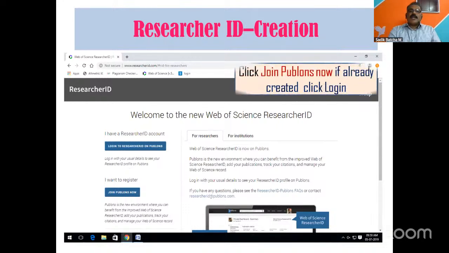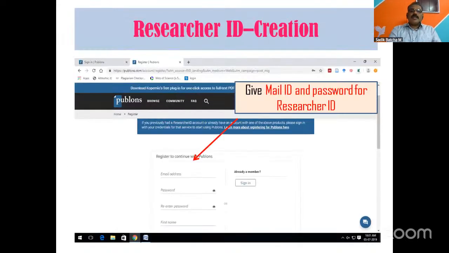Publon.com. It will take you like this. The researcher ID platform will come like this, and you can click Join Publons now. Once you have done that, you have to register. When you click on register on the Publons page, you have to give a mail ID and password for the researcher ID.